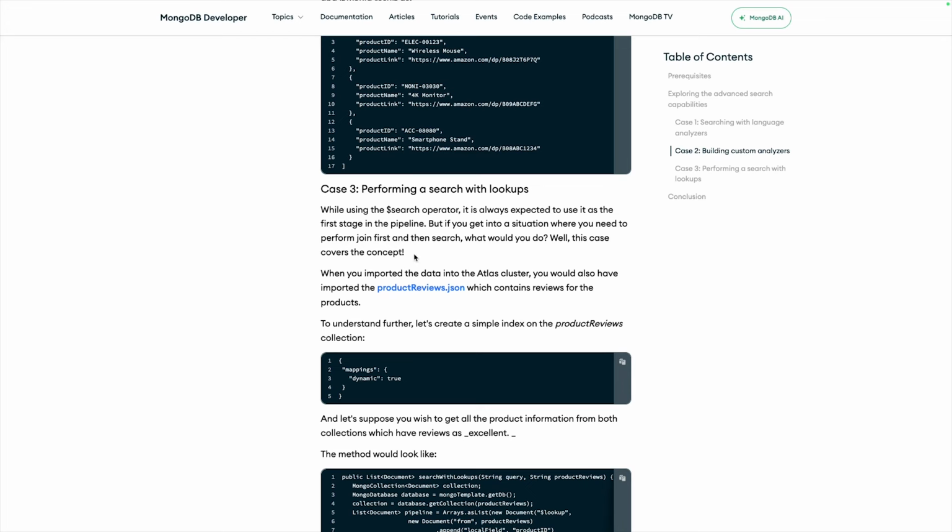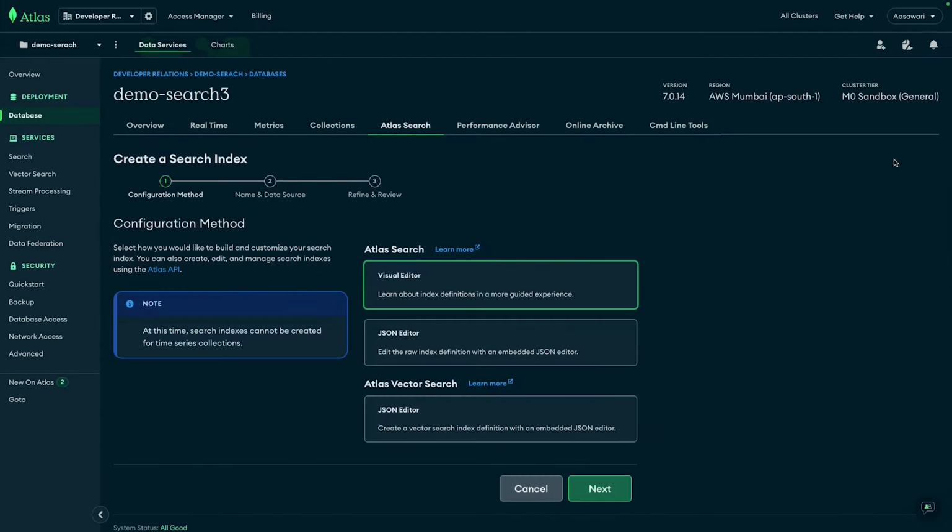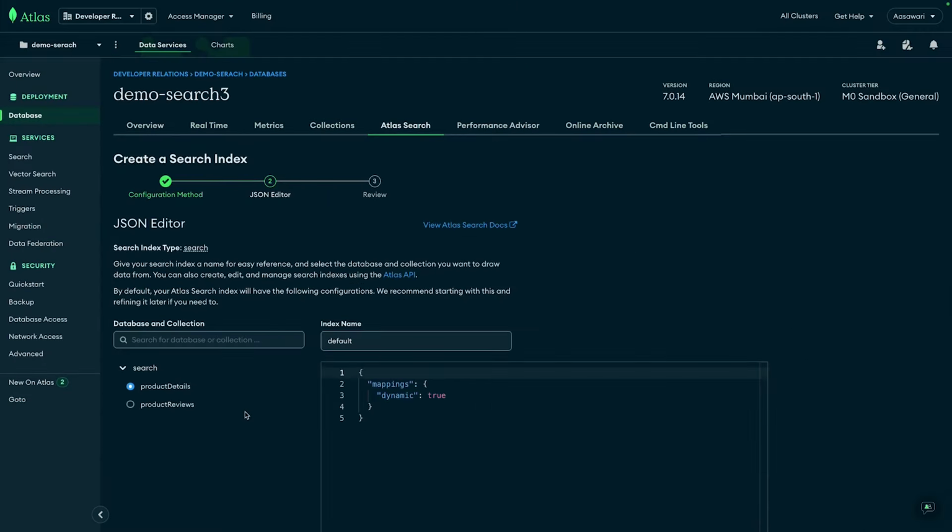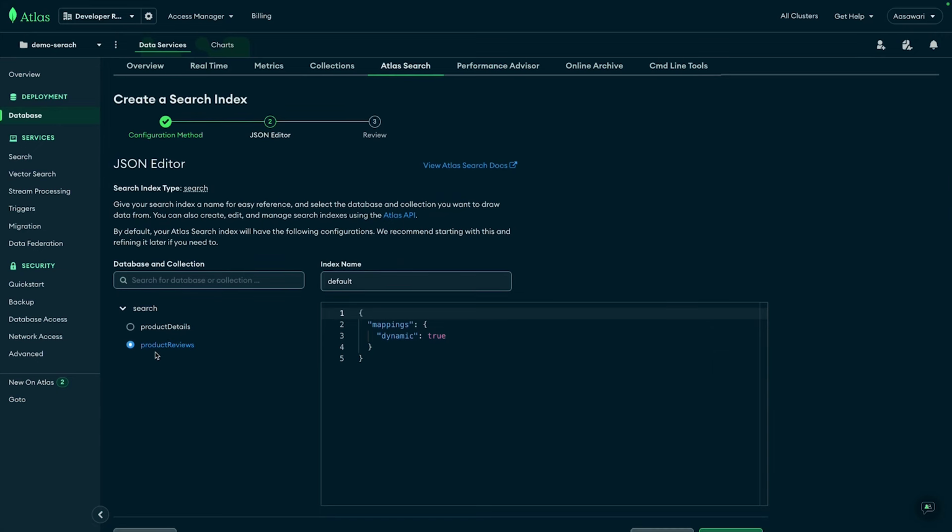So, this is an example where we are going to utilize the other collection that we created, which was the product reviews collection. And on that, we would be creating this index that will perform the lookup and the search operation altogether. Now let's see how to do it. To create this index, let's go back to the Atlas cluster. Now click on the JSON editor. Now in this case, we'll be selecting product reviews because we are creating an index on the third part. Let's name it as index 03 and just click on next.